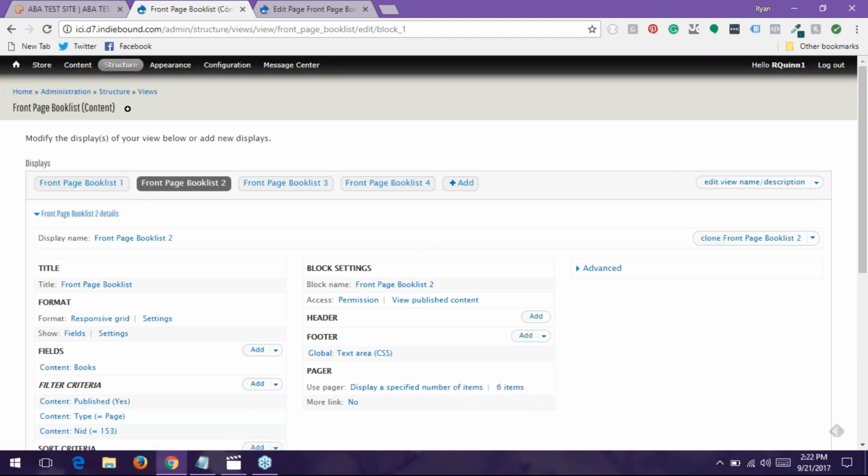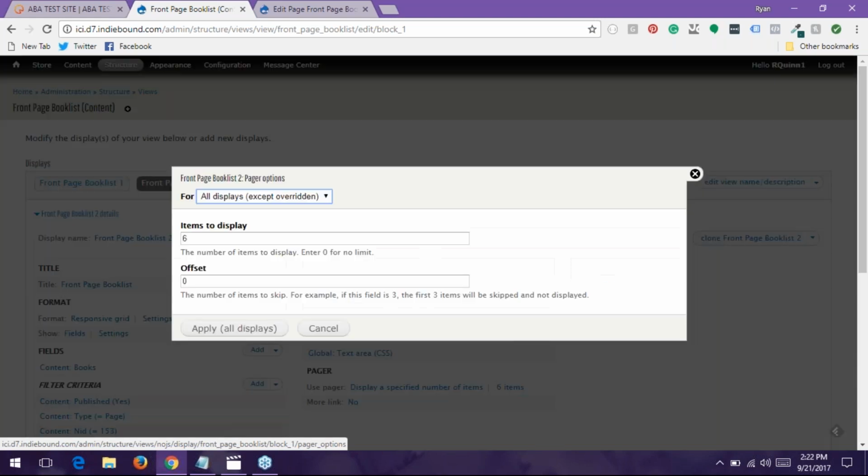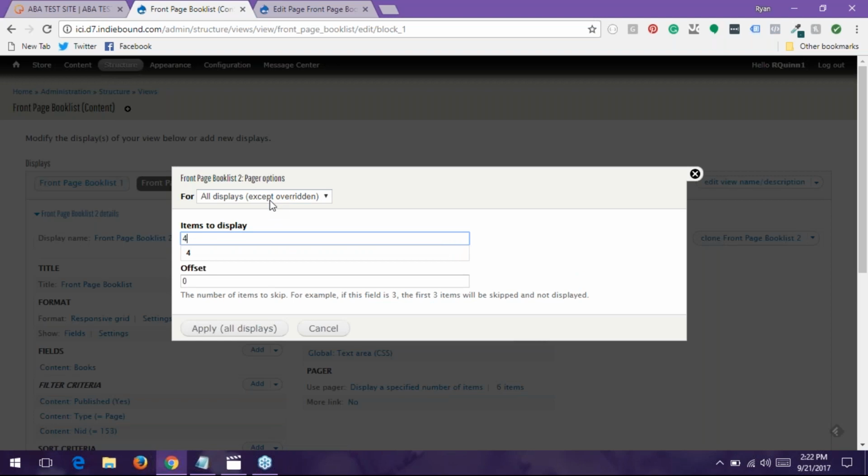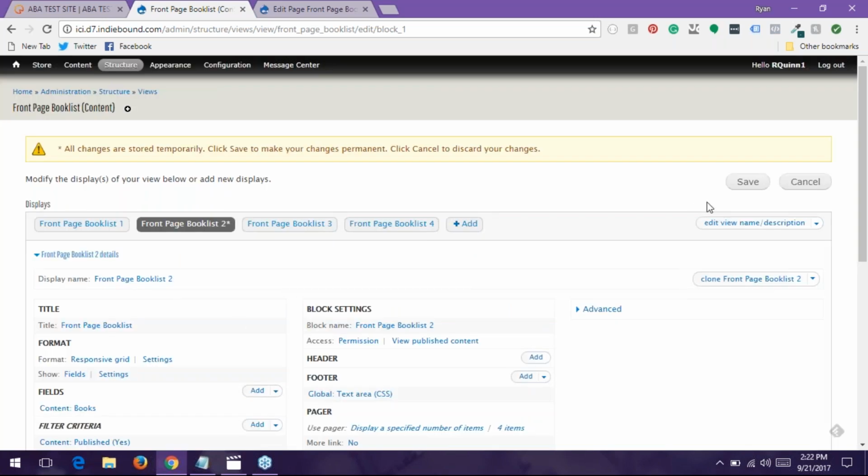So we're going to select Front Page Booklist 2. Under Pager, it's set to display a specified number of items. And we're going to click on 6 items and change that to 4. I only want to change it for this one right now. So I'm going to change the Apply option from All Displays to this block, and then select Apply this display. If I save that, my change should be updated, and I can go ahead and look at my front page again.